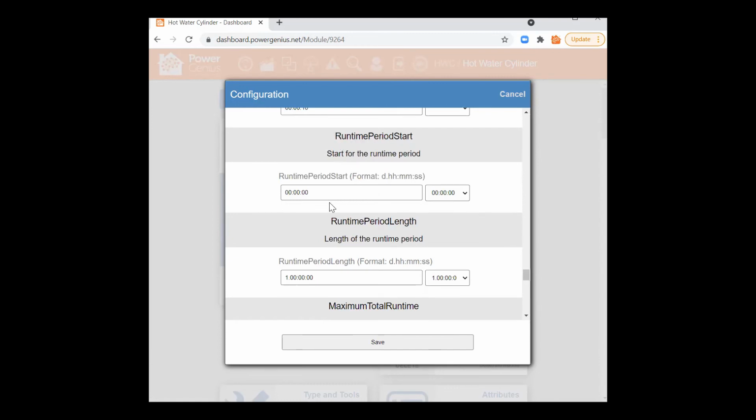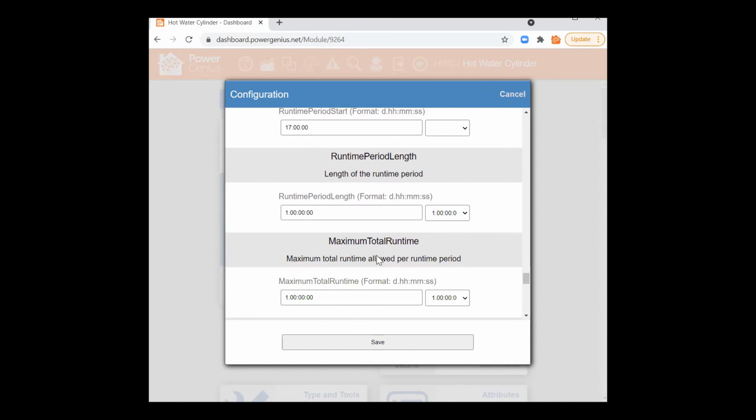Runtime period start. This basically resets all the clocks and resets all the data storage, like data logging for, say, a cumulative kilowatt hours for an appliance. And normally we reset that at midnight. But you may want an appliance to reset at 5 p.m. or something like that. So you just go 1700. That appliance might be, say, a swimming pool pump, and that resets at 5 p.m. And then you go runtime period length, and that is 1 day.